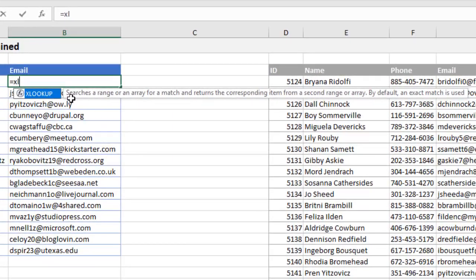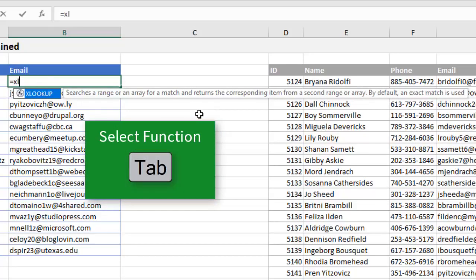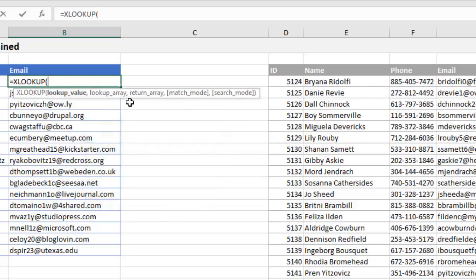You can see here that it searches a range or an array for a match and returns the corresponding item from a second range or array. And by default, an exact match is used. So let's tab into this. And here we have the arguments for XLOOKUP.